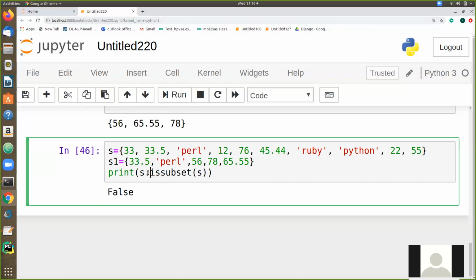Let's check that. It is also false. I think we can't take all the elements. Let's take only two elements which are common in both. Let me remove this and try to print S is subset of S1. It's false. Let me take S1 is subset of S. Yes, it should print true here, because S1 has only two elements, Pearl and 33.5, which are there in S as well, so this is a subset of this.